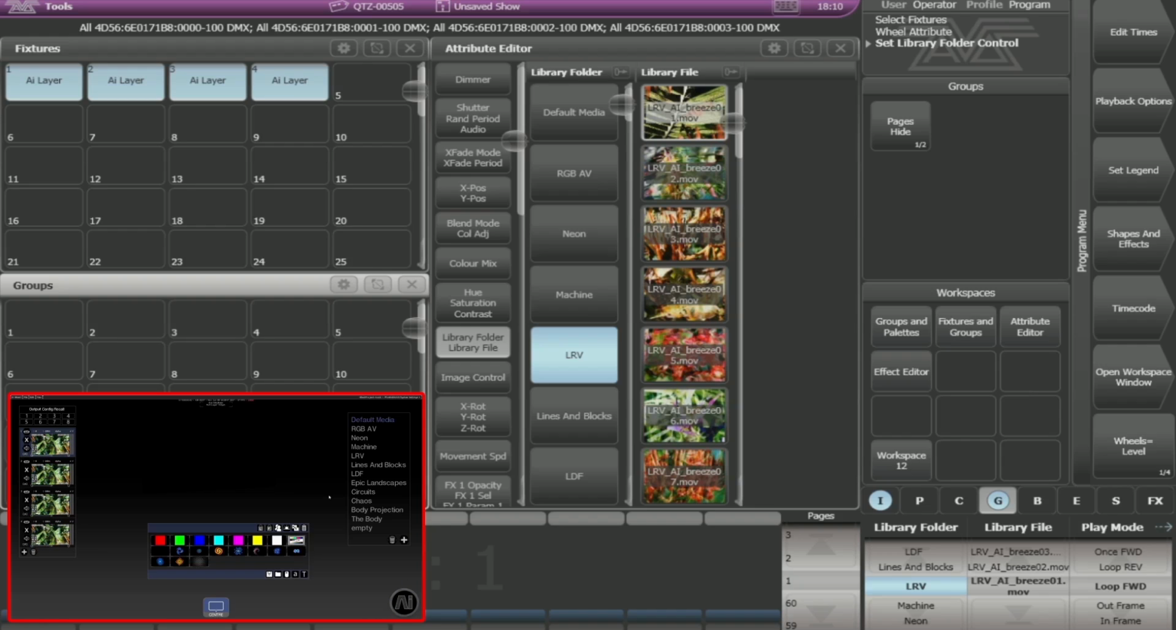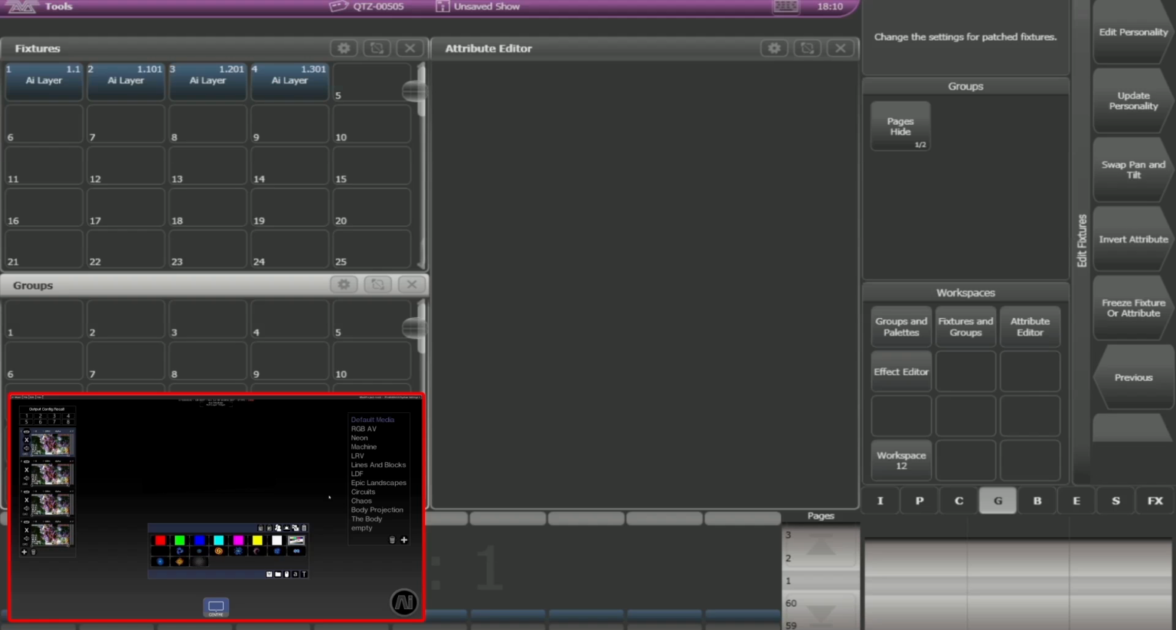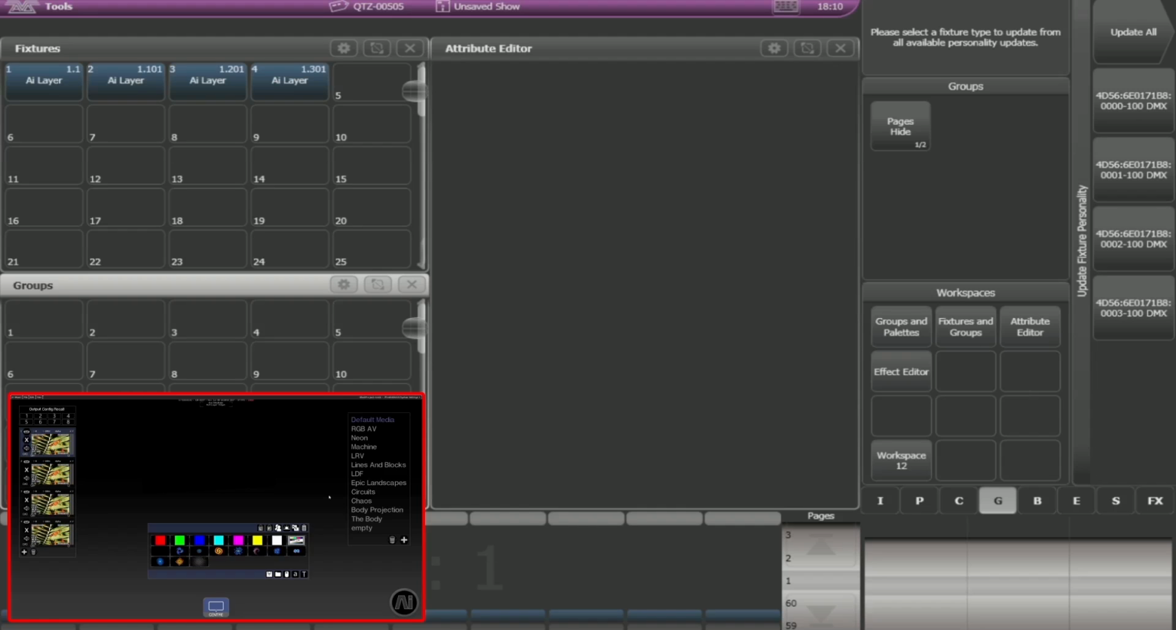On the console, all I need to do is clear and exit out. I'm going to choose patch, then edit fixture and update personality. Now, if there were no updates to the system, we wouldn't see anything in this window at all. But as we can see here, it's showing me that for each layer, I can actually update the personality. I would recommend just using the Update All button. That's the one on hotkey A. So I'm going to give that a press.